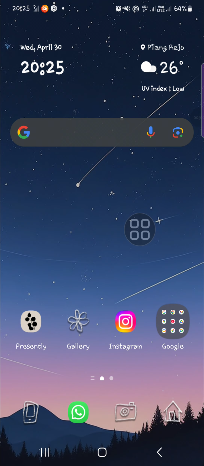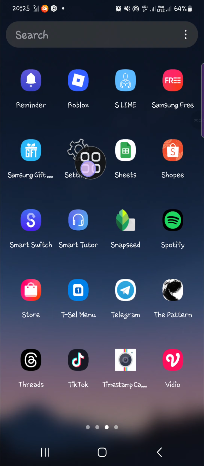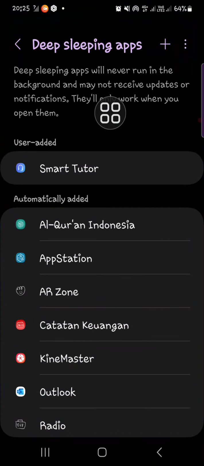In today's tutorial, I'm going to show you how to put Android apps to deep sleep mode, especially on a Samsung Galaxy phone. Okay, let's get into it guys. Here I have opened my phone, and first of all we need to go to our settings. This is my settings and I'm going to open it.